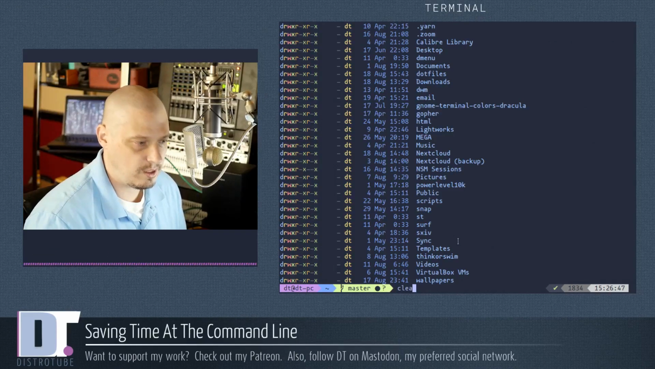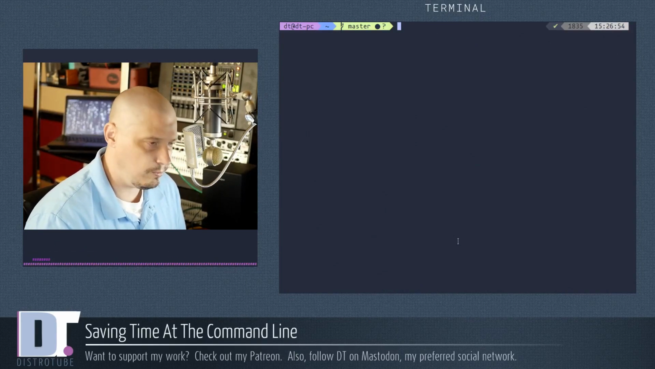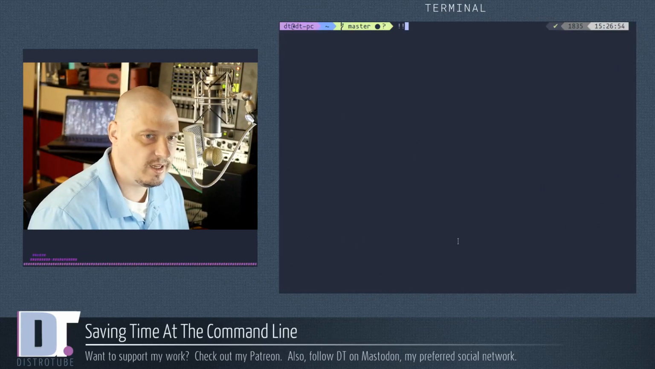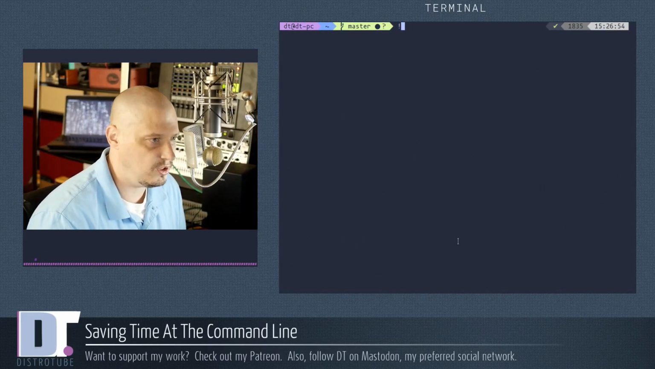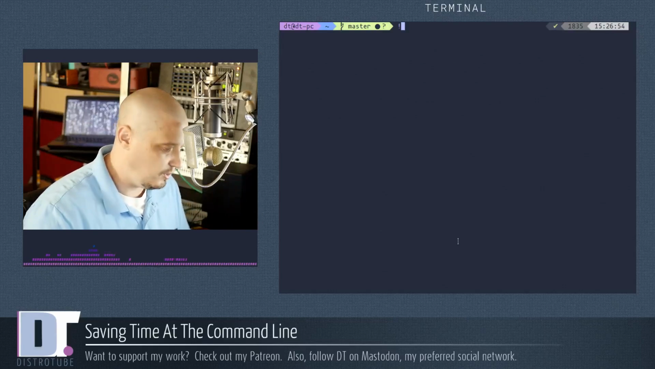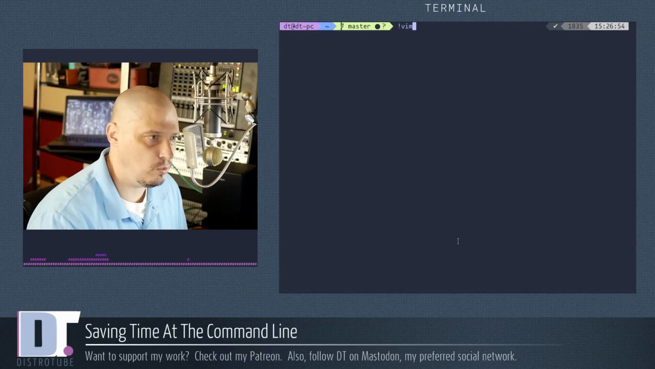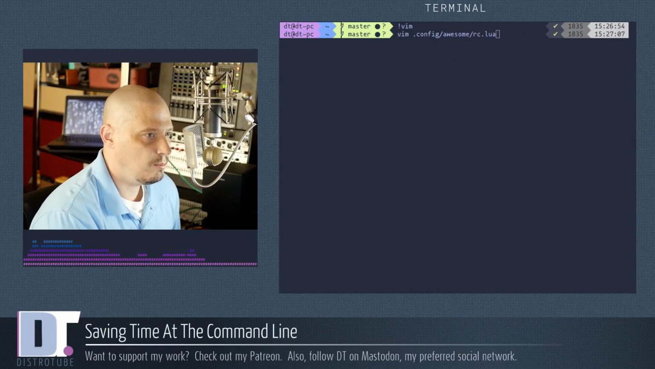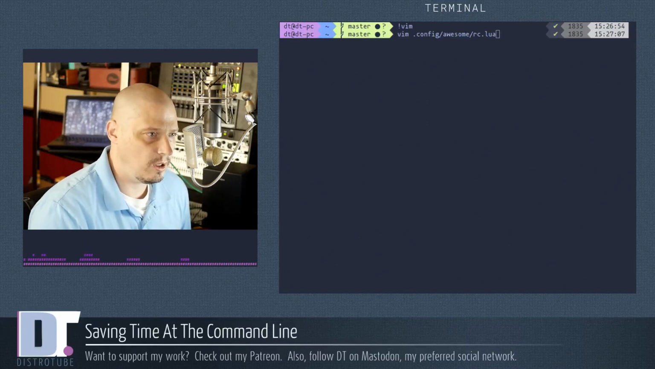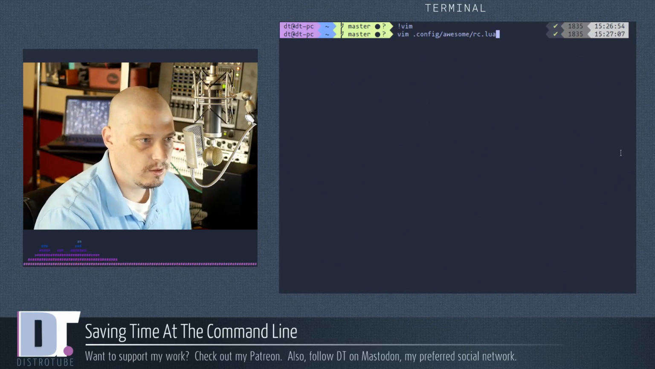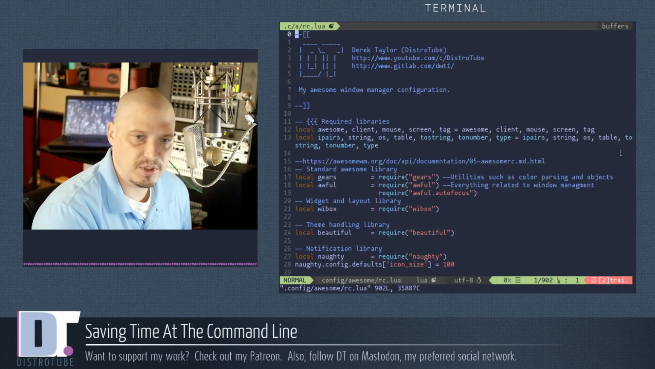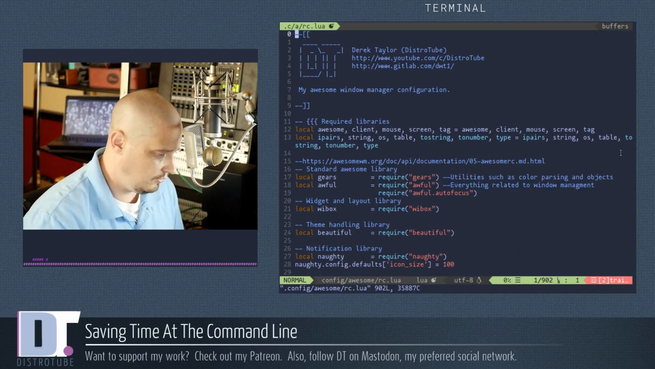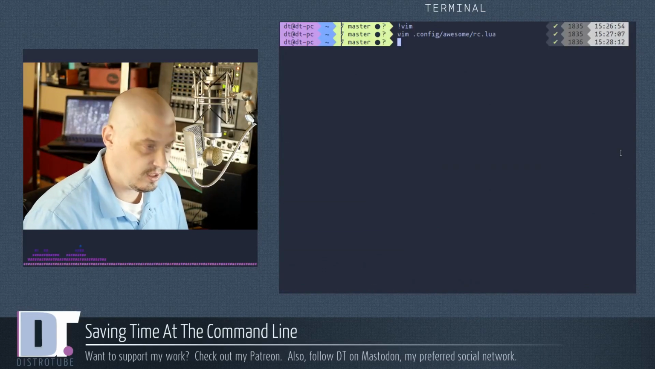So that is a pretty neat trick, and that works with pretty much any command. What if, for example, I wanted to run vim the exact same way I ran vim the last time, which means it's going to open up the document in vim that I opened up last time. Again, I don't know what I did last time in vim, but if I did exclamation point vim and hit enter, it looks like I was editing my awesome window manager config file, the rc.lua file. So if I just hit enter right now, it would open up my rc.lua file in vim. Of course, I don't really need to edit that.